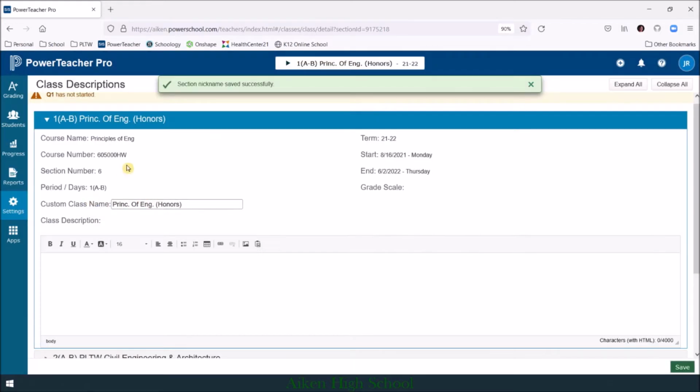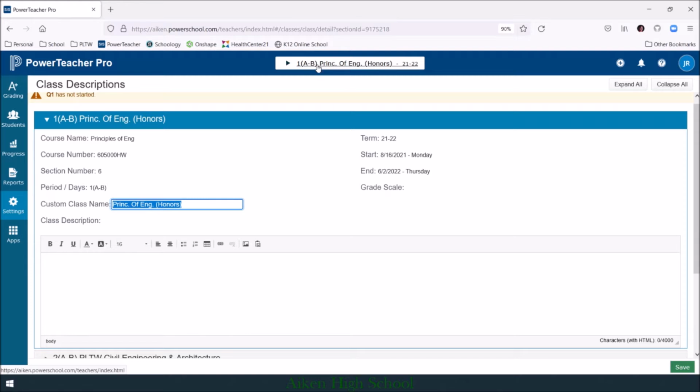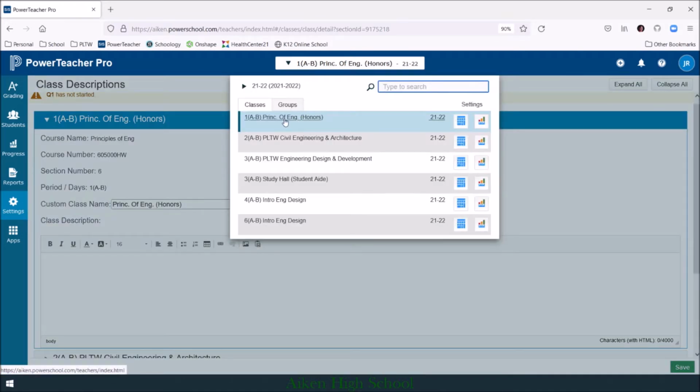That means whenever there's a report printed for this class, it will use this name versus the name that was given by default through the district. For example, right here it says, this is the name the district gives this course. I want it to use this name instead. I personally like that, so when I choose the drop-down option, you'll see that custom name appear. Once I change this course from PLTW Civil Engineering and Architecture, it'll just say Civil Engineering and Architecture Honors.